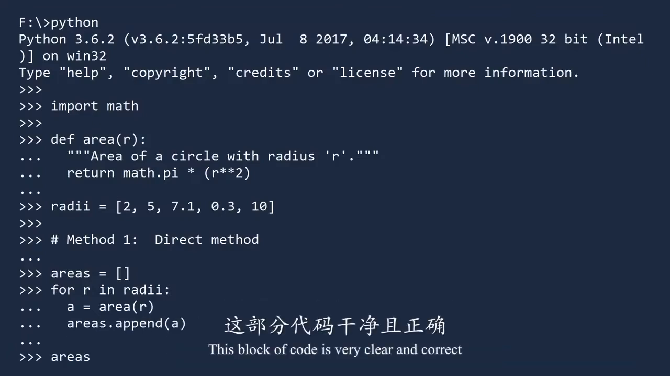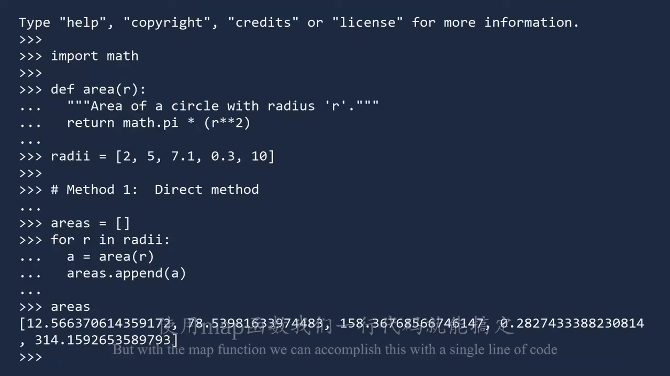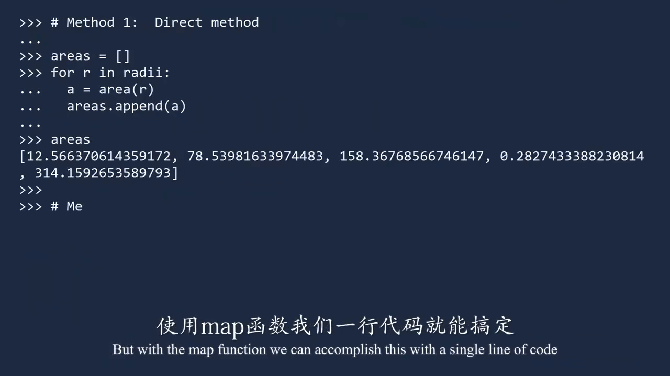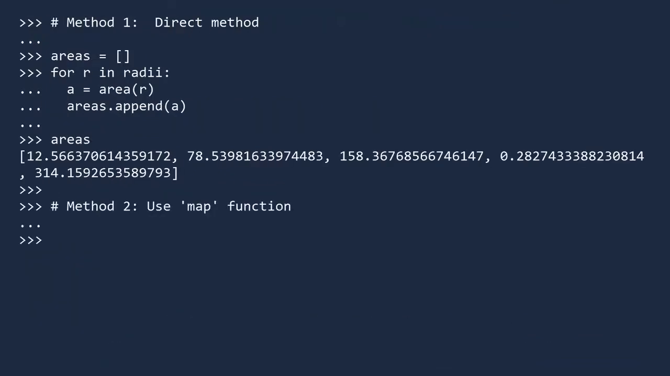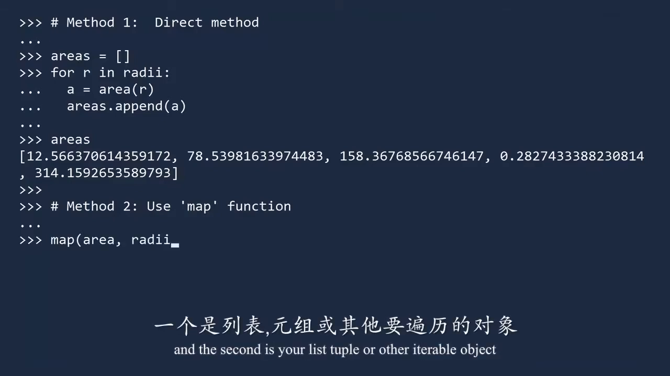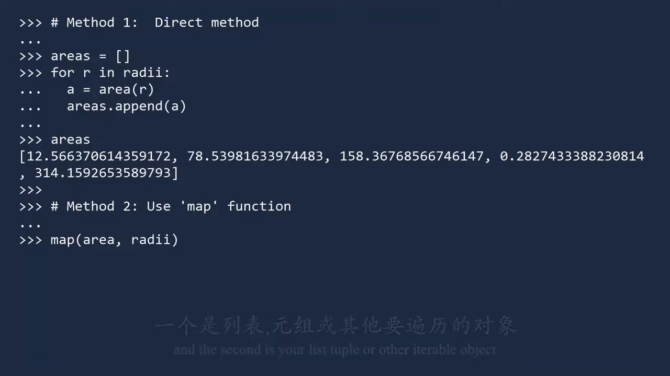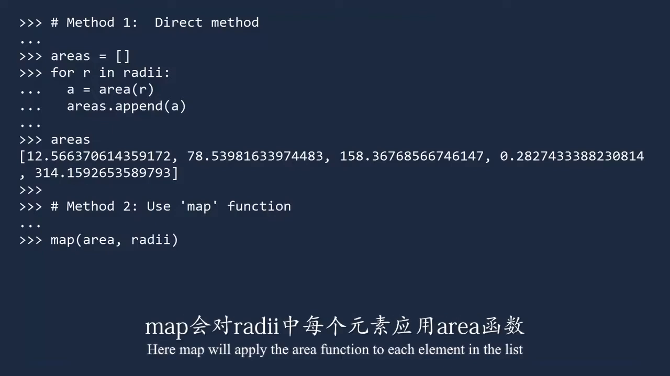This block of code is very clear and direct. But with the map function, we can accomplish this with a single line of code. The map function takes two arguments. The first is a function, and the second is your list, tuple, or other iterable object. Here, map will apply the area function to each element in the list.